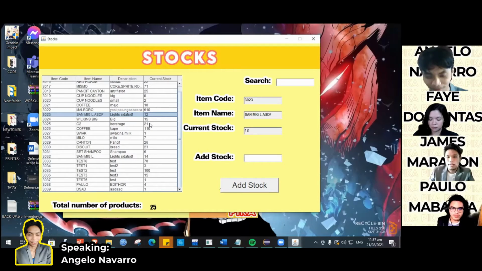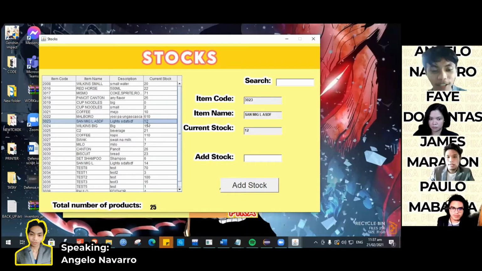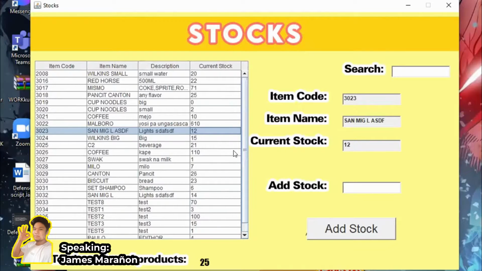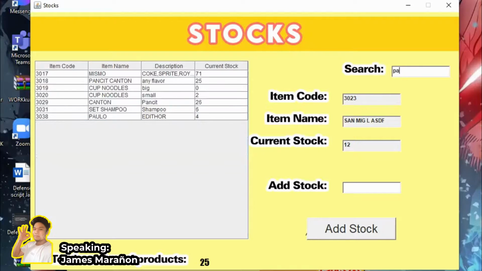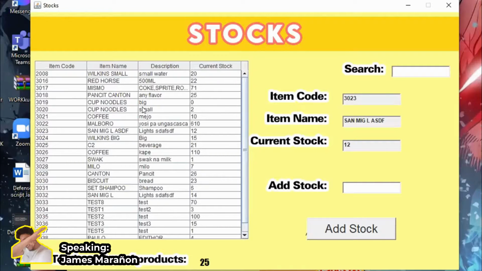Okay, so that is the main function of the stocks. For example, let us see how stocks properly works. Say we want to search, because there are so many items in the stocks. We can narrow the search by using the search bar. Like if I type pancit canton, it will narrow down the results. And for fast adding of stocks, I can just click the item in the table. Then, as you can see, it will be registered in the item code, item name, and current stocks.